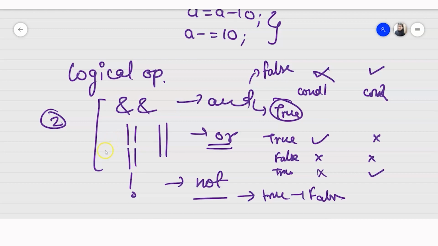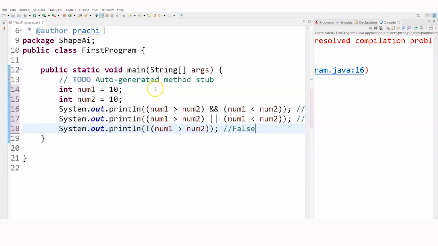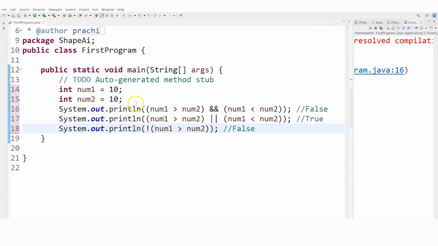Let's have a direct implementation of these. So here you can see num1 is 10, num2 is also 10. Let me just slide this console here so you can see. So num1 greater than num2, 10 is greater than num2, condition false. Num1 less than num2, here also the condition is false, because 10 is not less than 10 and 10 is not greater than 10. Both the conditions are false, so we will get output as false, because I told you AND is a very strict person. He wants that both the conditions should be true, then only he will return true.